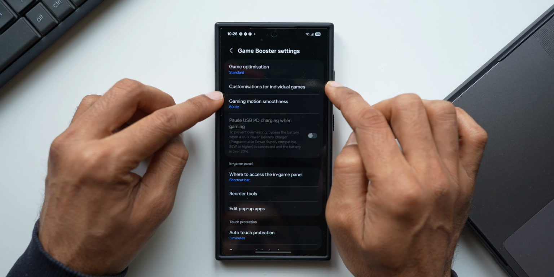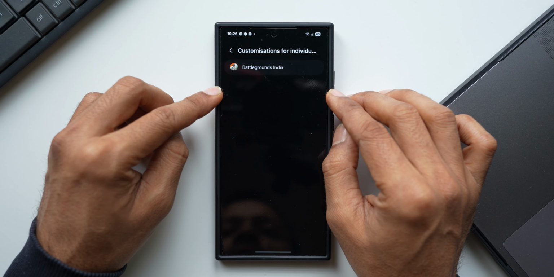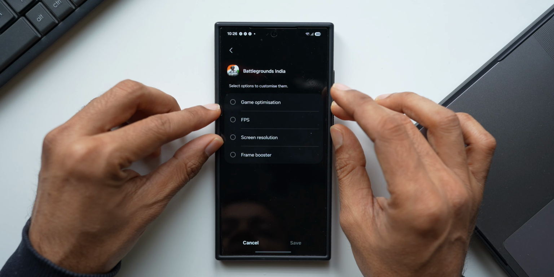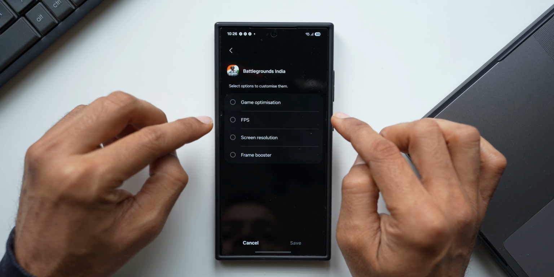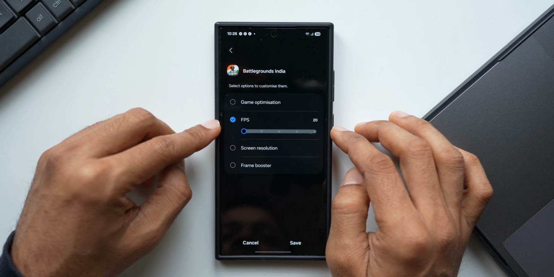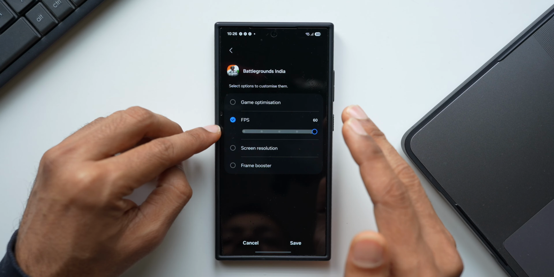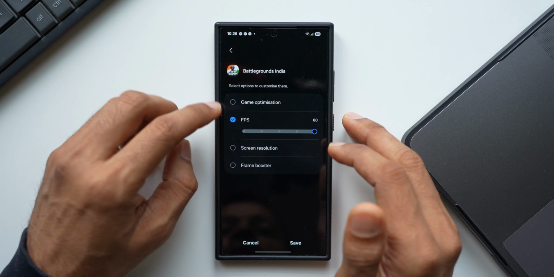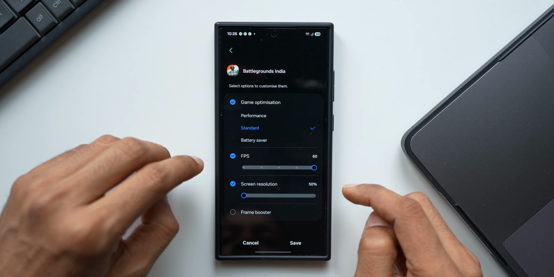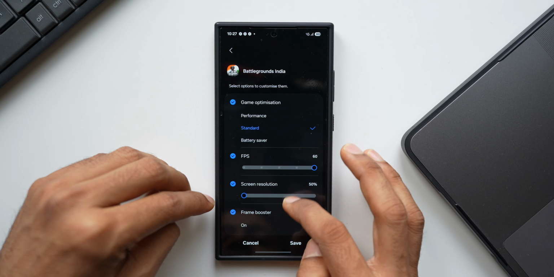Let me show you how we can do that on One UI 7. Here we have got this brand new option called Customizations for individual games. Let me tap on this. We've got Battlegrounds India here, which is PUBG in other parts of the world. I'll tap on this. Now each game will get these options: game optimization option, FPS option, screen resolution, frame booster. Now if I tap on FPS, you can see I can select 20 FPS, 30 FPS, 40 or 50 or 60 FPS. We can set a specific FPS for this specific game. And when I select game optimization, I can select performance, standard or battery saver. Screen resolution can be increased from 50% to 100%. And then we've got frame booster settings on or off.